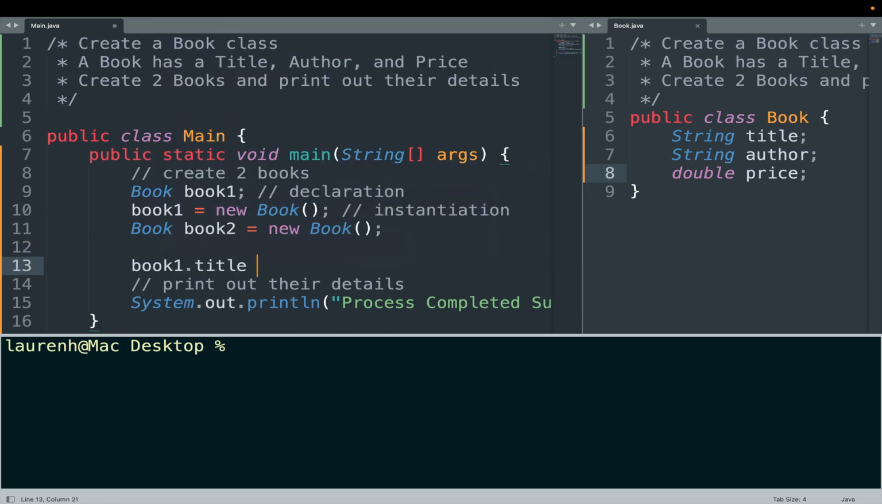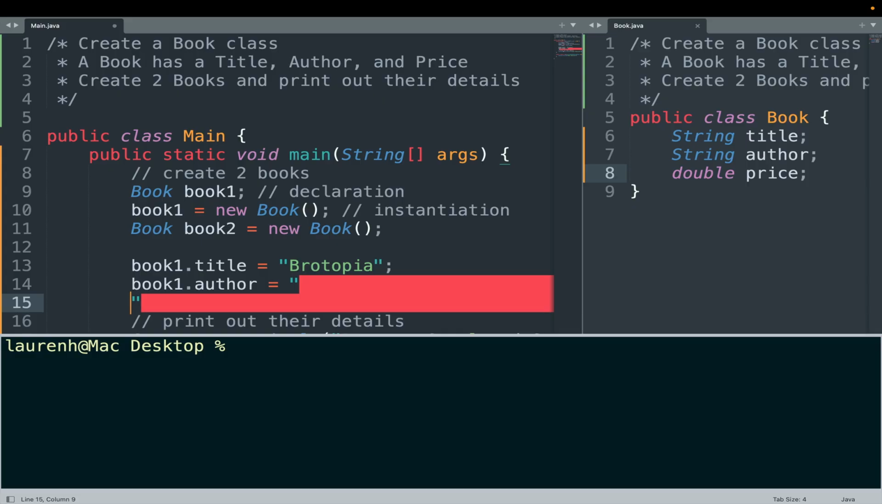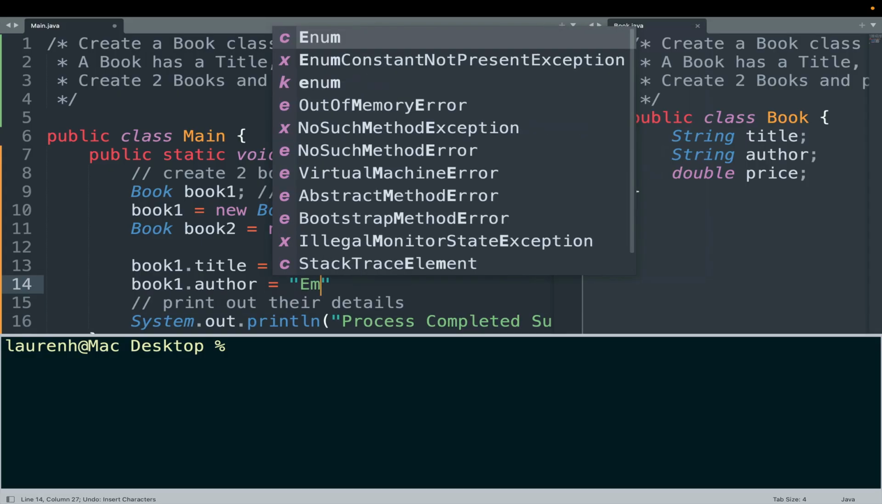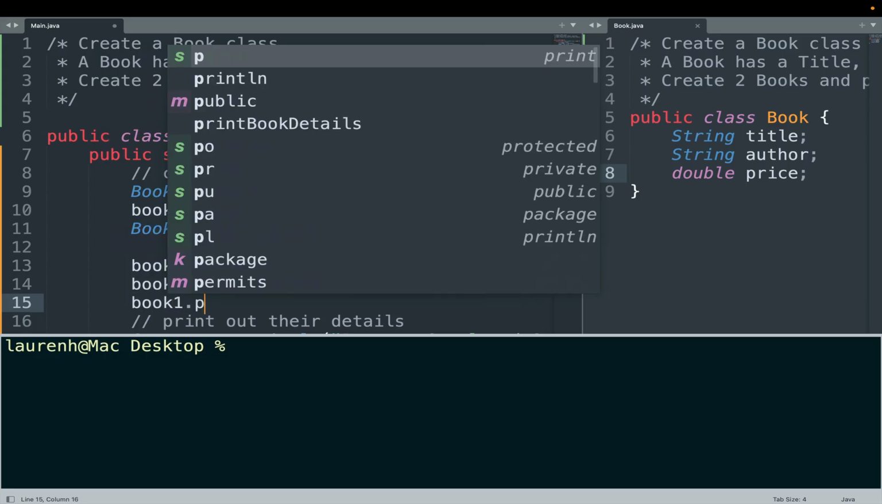We can do book1.title, and we can give it the title of the book. Let's work with one book that I actually really love, Brotopia. We can go ahead and give book1 an author. And the author of this book is Emily Chang. And literally, if you haven't read this book, it's such a good one. Go ahead. And we can give it a price.